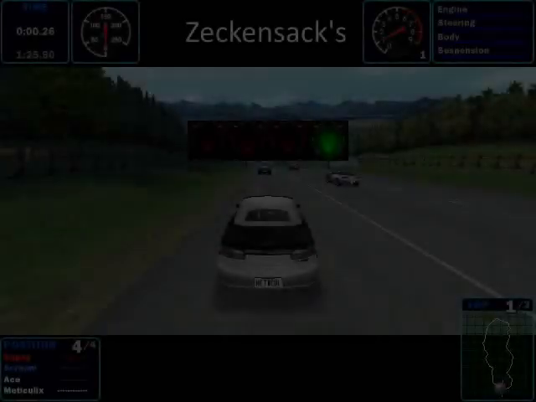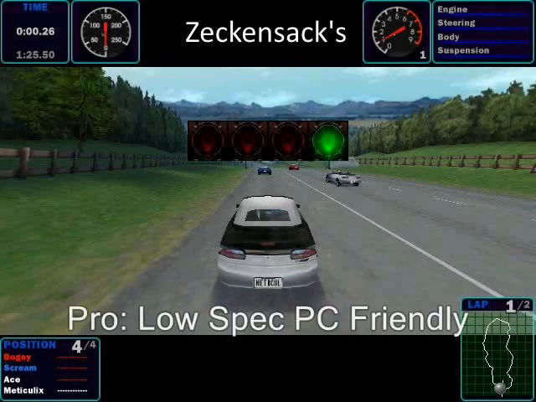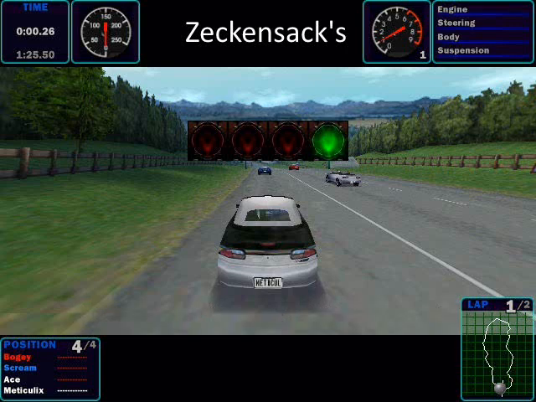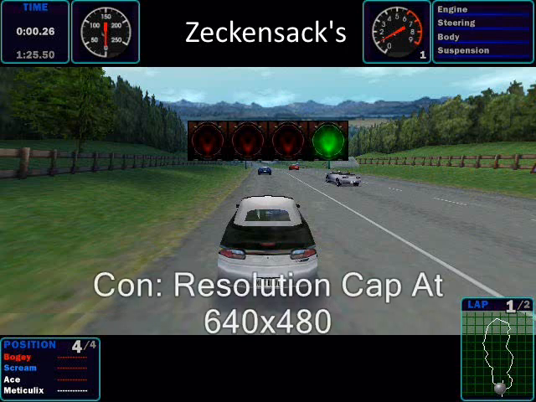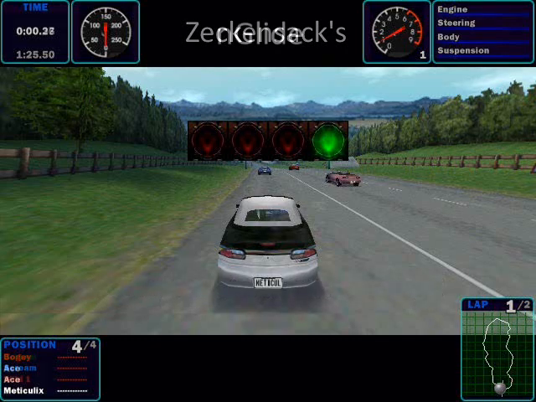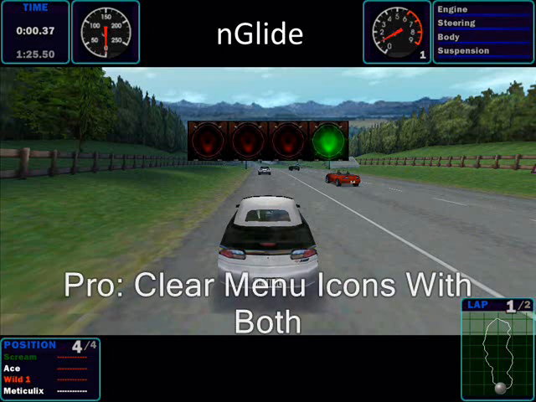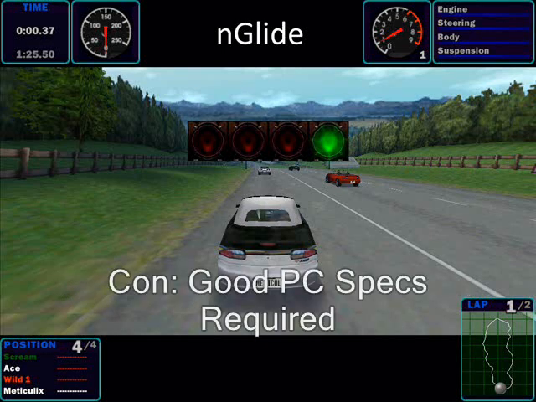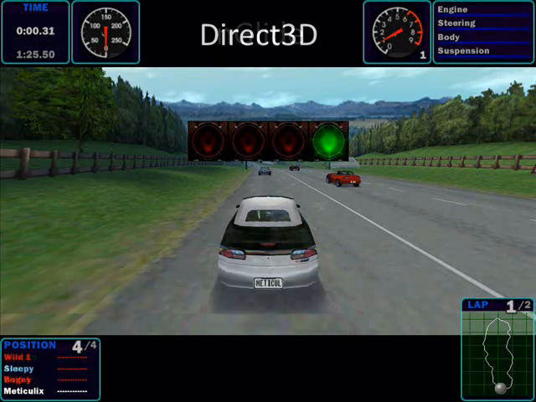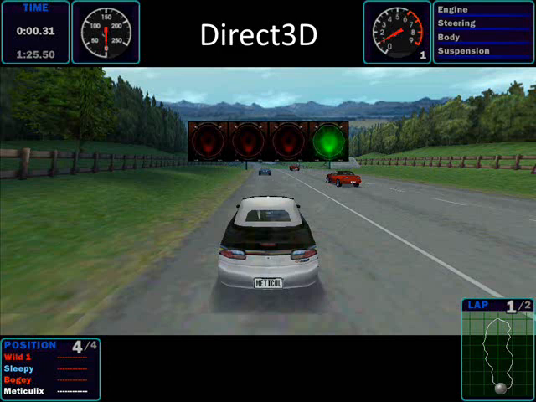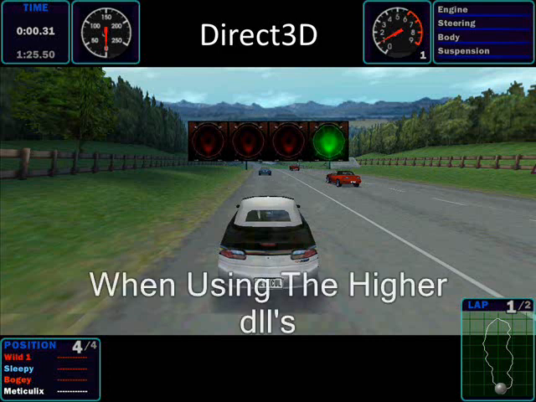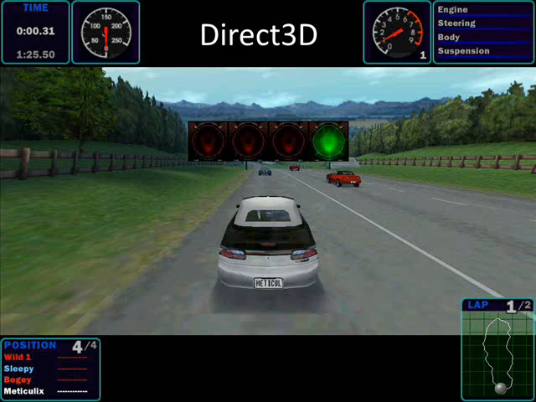And now a quick comparison between the two. Zeckensack's glide wrapper is lightweight, meaning that just about any computer should be able to run it. However, at a cap of 640 by 480 for the resolution, things can look quite pixelated. nGlide, on the other hand, doesn't have a resolution cap and has all the advantages of Zeckensack's, but because it's more processor intensive, not every computer may be able to run it. And between nGlide and Direct 3D, I haven't noticed much of a visual impact, so you could probably choose either one without much of a difference.